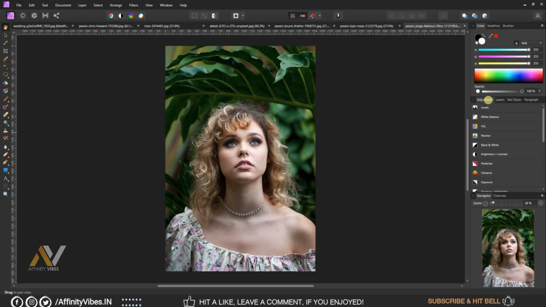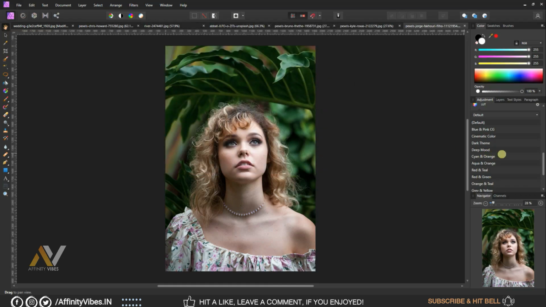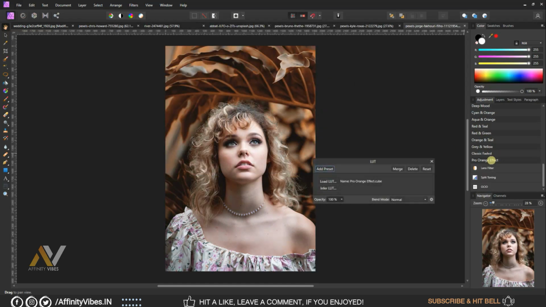Now go to adjustment, scroll down, LUT, click this gear icon, import the effect, and apply it. And that's it. This is my final output.